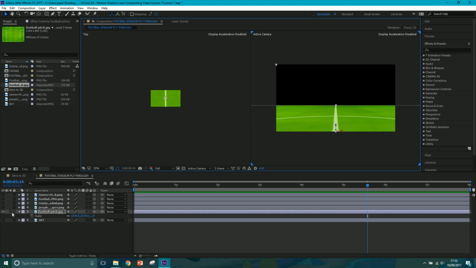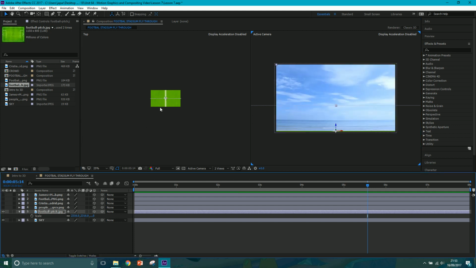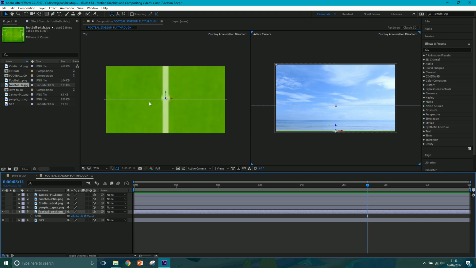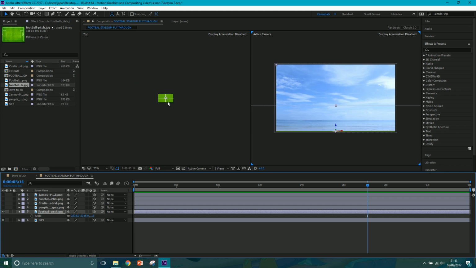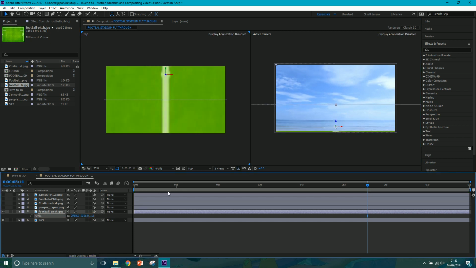Okay, so I'm going to turn the sky back on, and you can see the sky is right in the middle because we haven't moved that back in Z space. So what we want to do is actually move the sky back, and you can see as we do that, let's do it a lot more. So we want to move the sky. It's the wrong one. That's right.